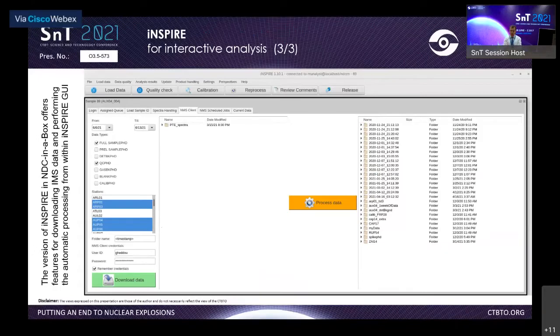The version in the NDC box includes extra features which allow the users to download IMS data for any station, any technology, just from within the GUI. And then the other feature is for performing the automatic processing also from within the Inspire GUI.